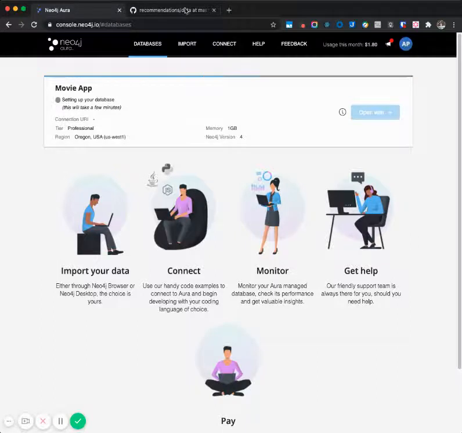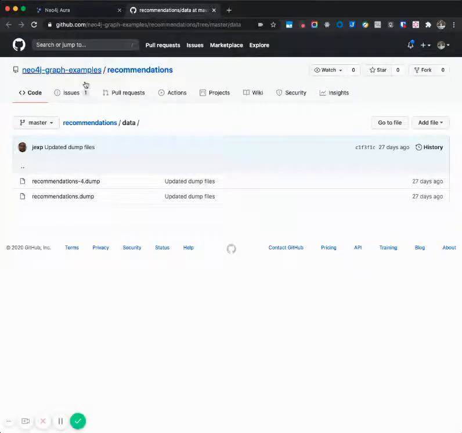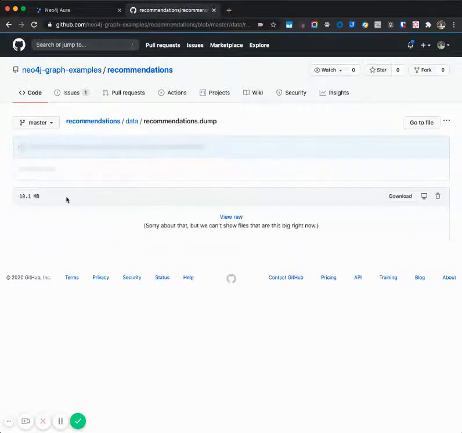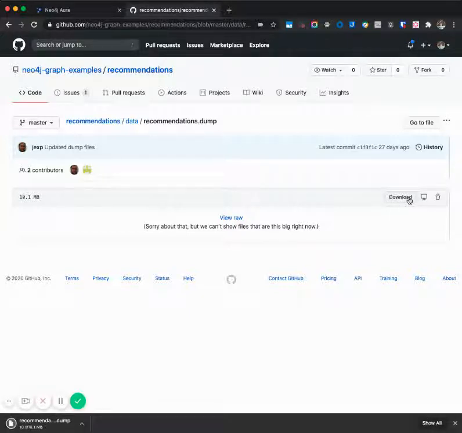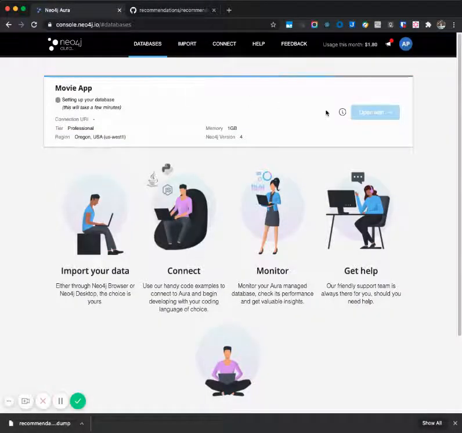Now we need to download our database dump. I recommend you to go to this URL, Neo4j Graph Examples Recommendations. Let's download this one. Now let's wait for our database to complete setting up.